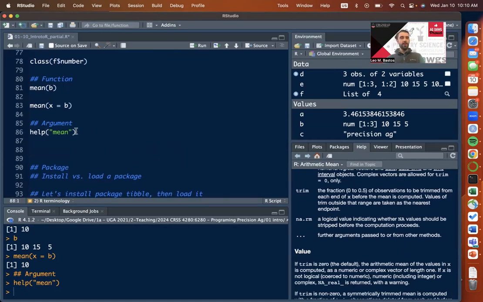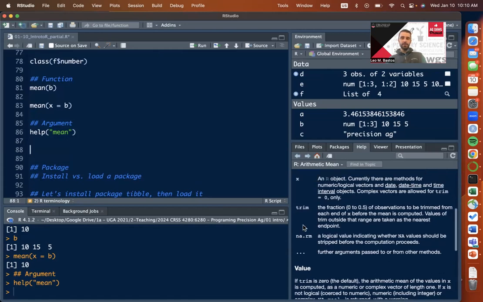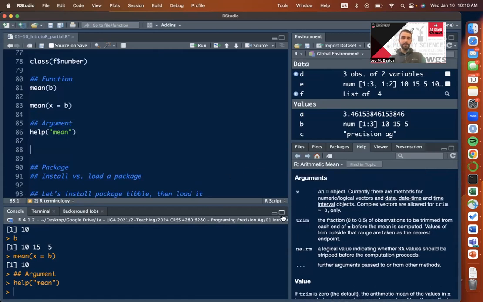So what I want to do next, that is going to show you the argument side of things and also this NA remove side of things, is let's create another object that I want to call B2. So B2 is basically going to be, let's use the C function, the concatenate function, and give again the same values. So 10, 15, 5. And then lastly, let's give it an NA.